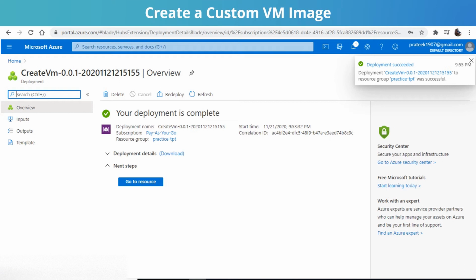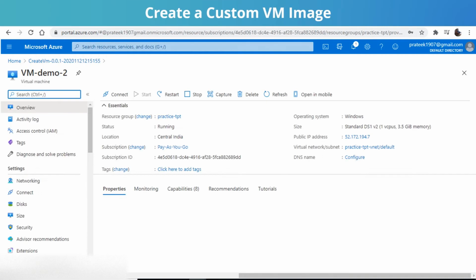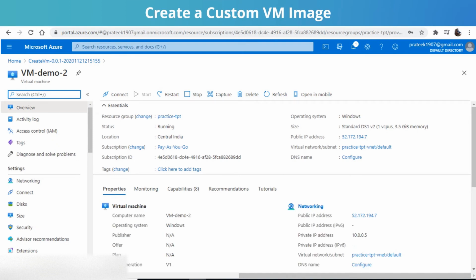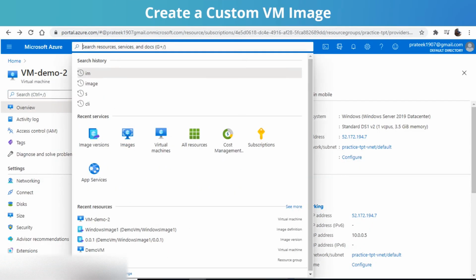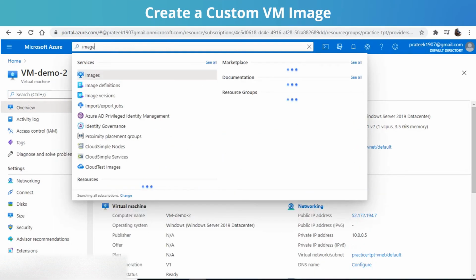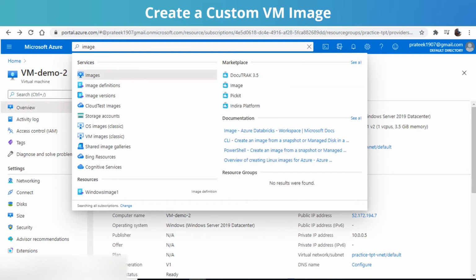So now, once the new virtual machine is deployed, we can take the public IP address and directly can see Internet Information Services. Also, you can find your VM image by searching image in the search bar. Your created images and image versions get saved here. So we will go to image versions and here we can see our VM image.